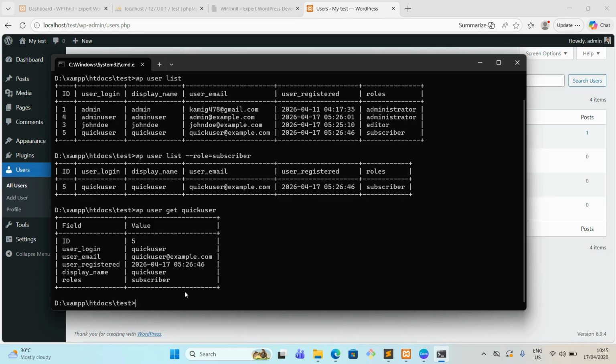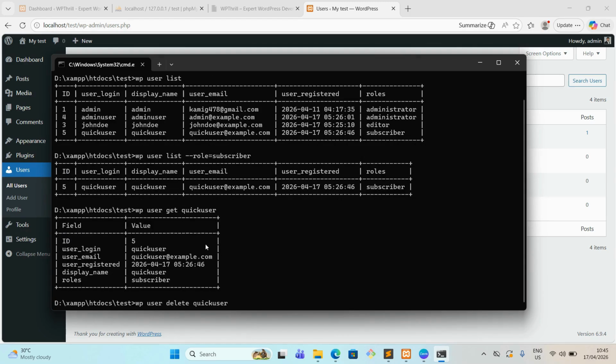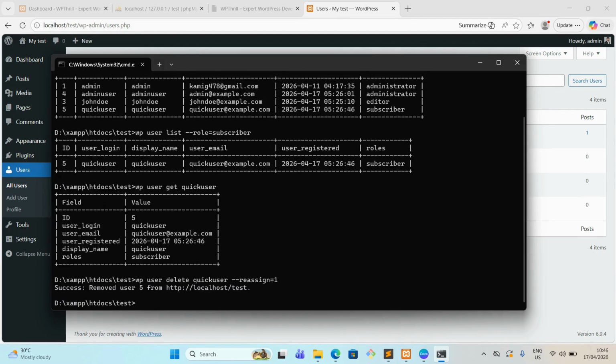Now let's say we want to delete this user. That's something tricky, because once we use a delete command, let's say for this particular user, quick user, we have to make sure we are reassigning its content to the admin user. Our user got removed, but safely this way. The delete command we used is wp user delete. We passed the username we want to delete, then the reassign option and set it to 1, because in WordPress ID 1 is always the admin user.